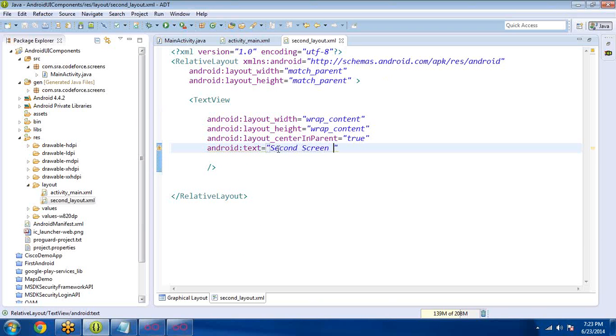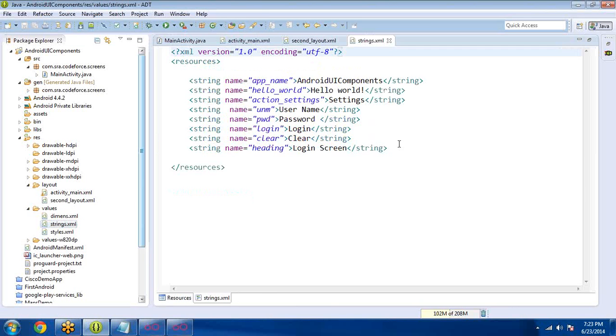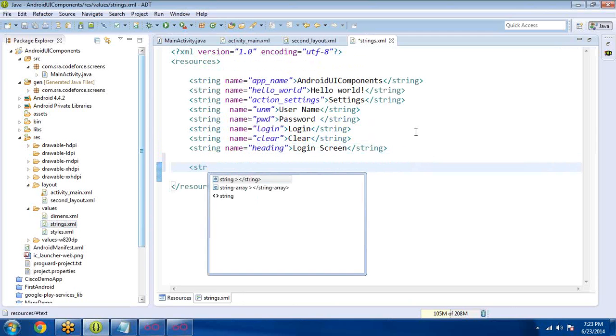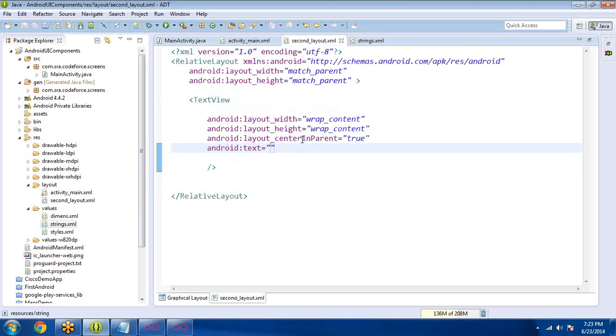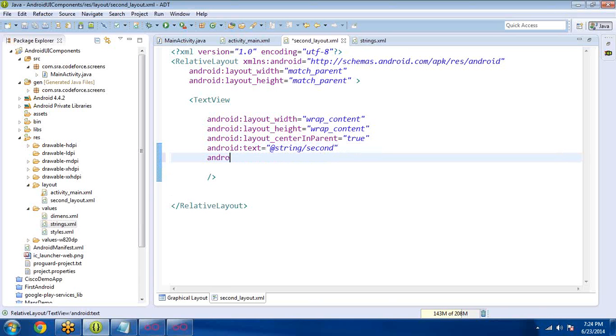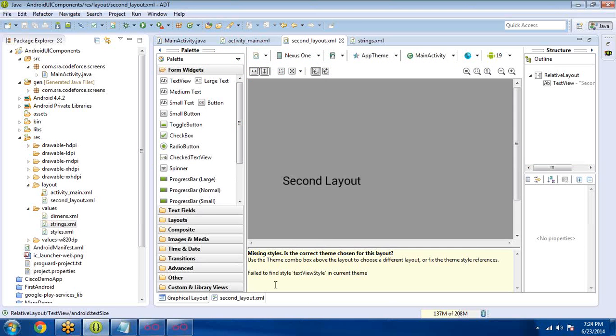But if you observe here, when I enter my text directly, it's showing some warning. So instead of entering your text directly, you should go to your values folder, and inside values you go to your strings. In that string, name equals second, some message. Whatever message you want to display. Now the reference of string, second. If you go here, I want to increase the font size, android colon text size 30 sp. This is the second screen which contains the name as second layout.